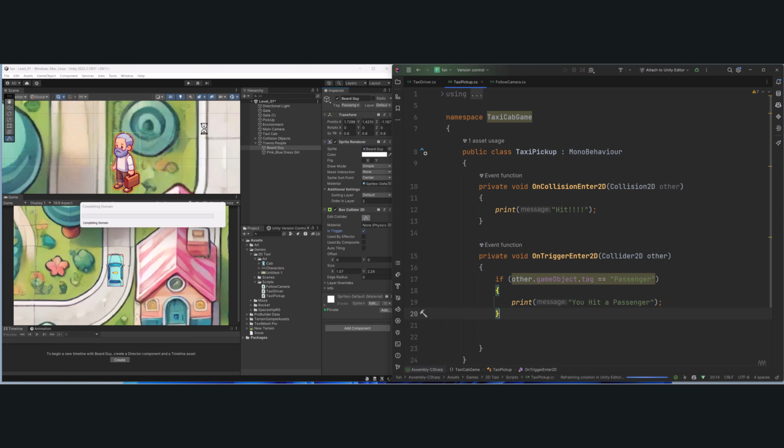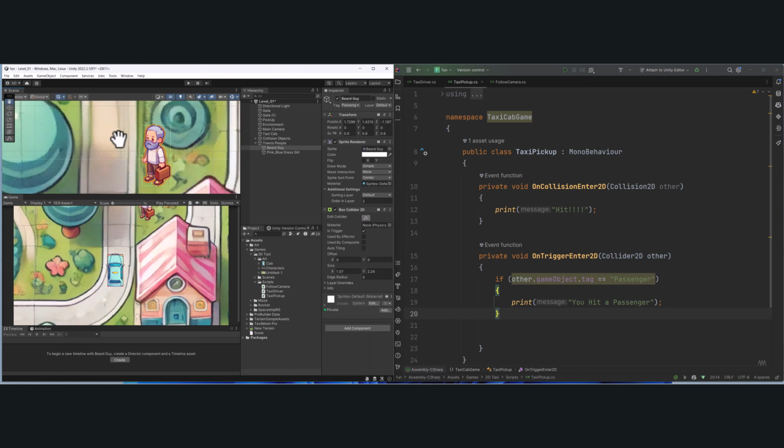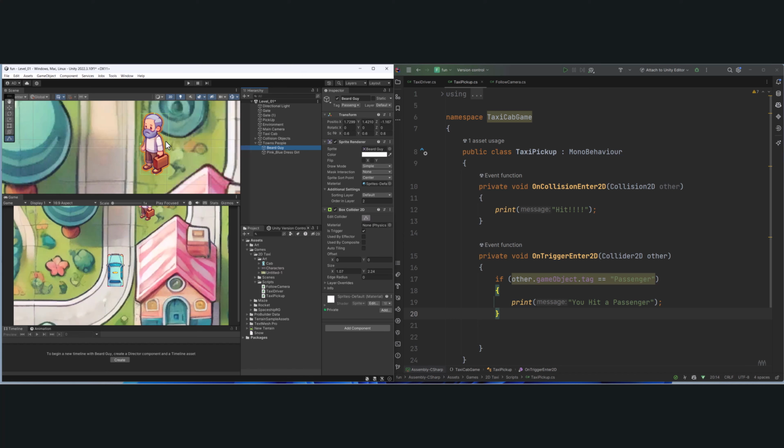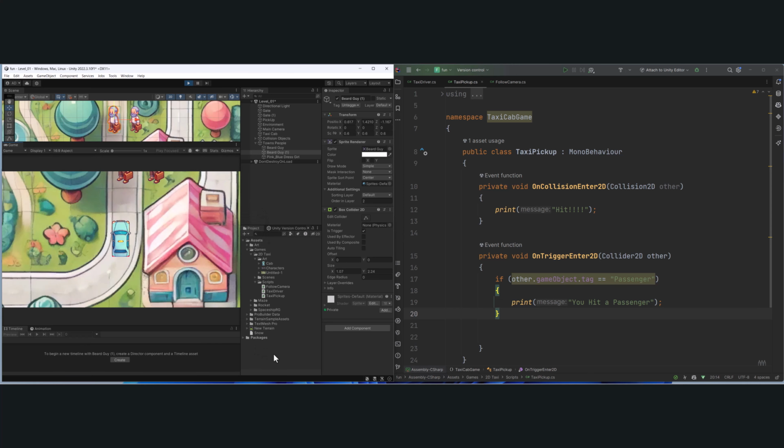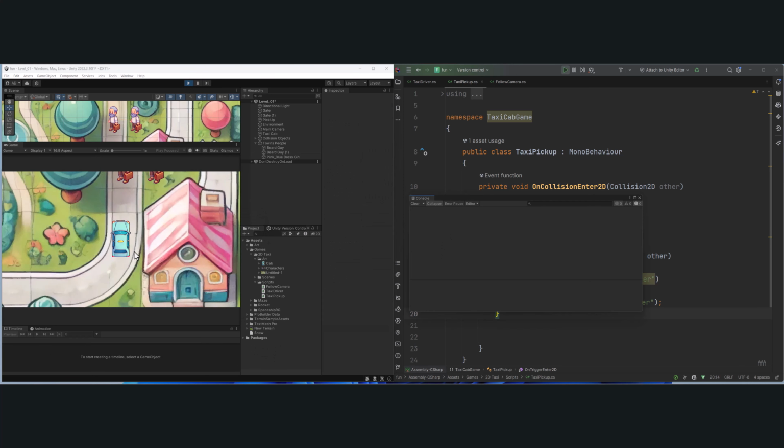So let's see. And just to show you, I'm going to actually duplicate this beard guy here, hit W and move him over here. I'm going to leave that trigger on, but I'm going to make him untagged. So watch what happens here when I press play. And I'm going to go ahead and hit Control-Shift-C to open up my console.